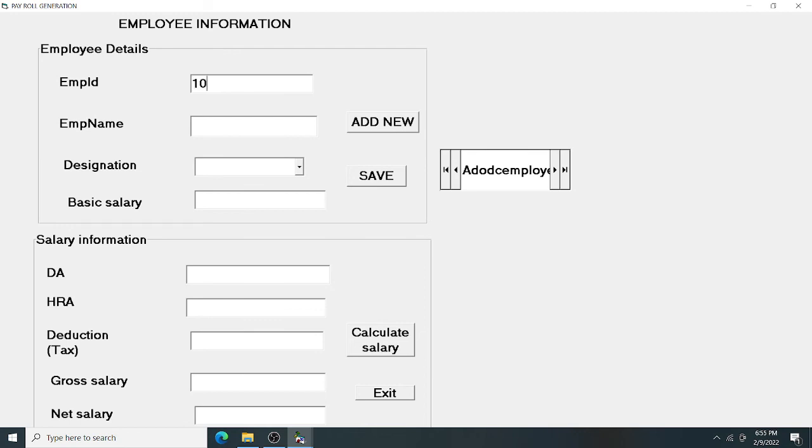Suppose I want to, the primary key, employee ID is the primary key. Again I want to store. If I try to store with the same emp id, then what will happen? We will check. It will handle my error code, it will handle the exception handling code.